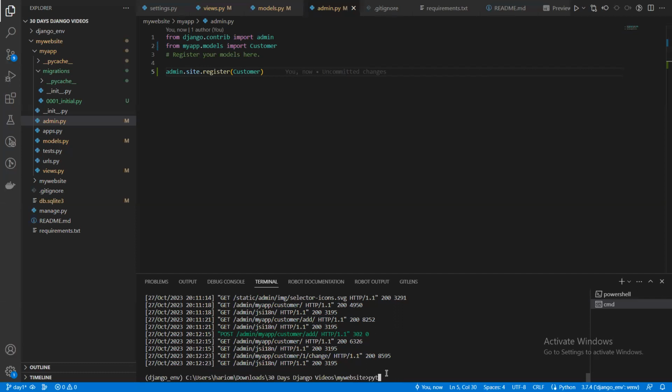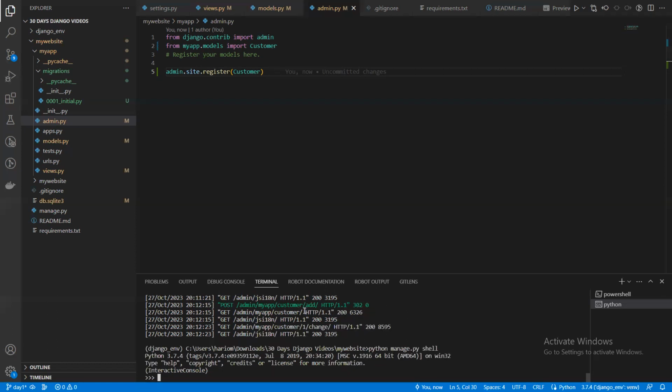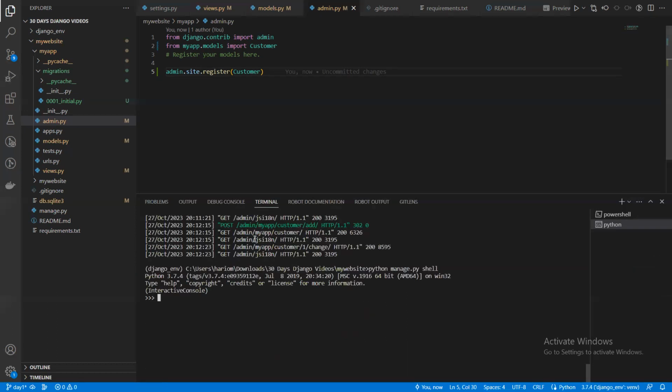Python manage.py shell. This is how you can use the shell window for your project. So this is the shell opened here, and now you can import your models, like from my app dot models import Customer. So you imported the Customer model, and now you want to access all the customers.